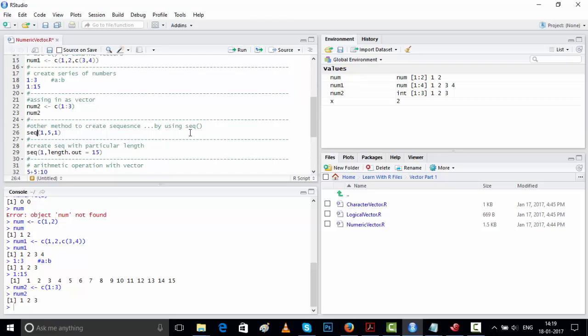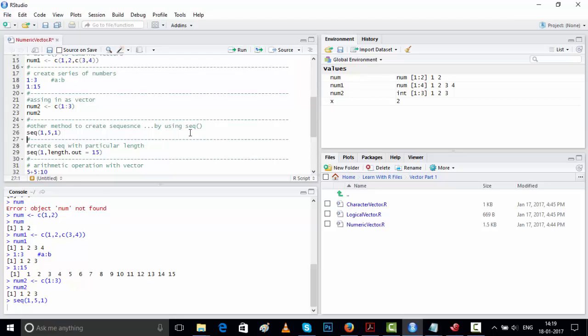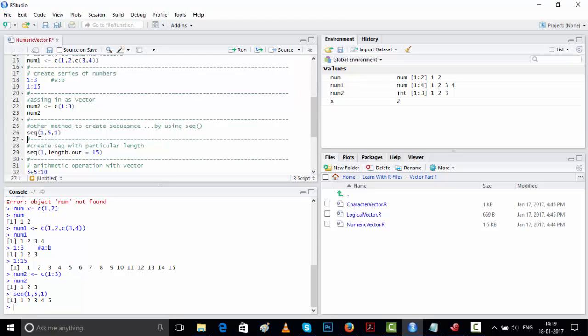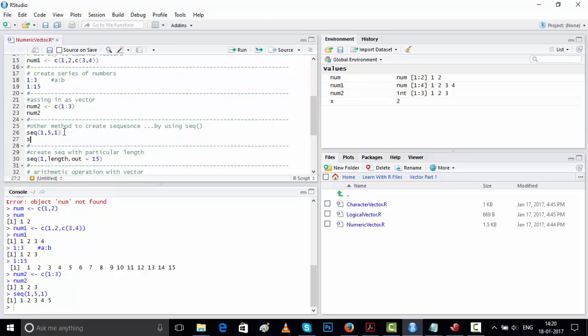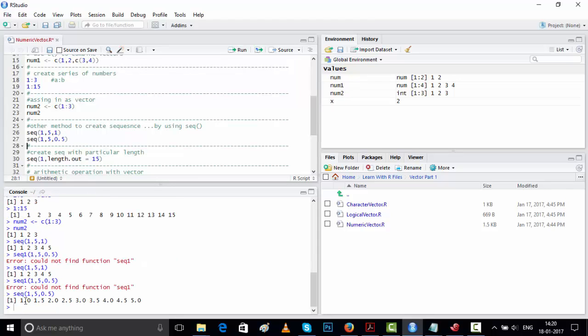In the sequence we are putting 1, 5, 1. What is the meaning of that? The first is the starting point, the second is the ending point, and the third is the step, meaning what gap or sequence we want, and it will give you the values. Suppose I have another sequence from 1 to 5 with a gap of 0.5. You can see here 1.0, 1.5, 2.0, 2.5, 3.0, 3.5, 4.0, 4.5, and 5.0.